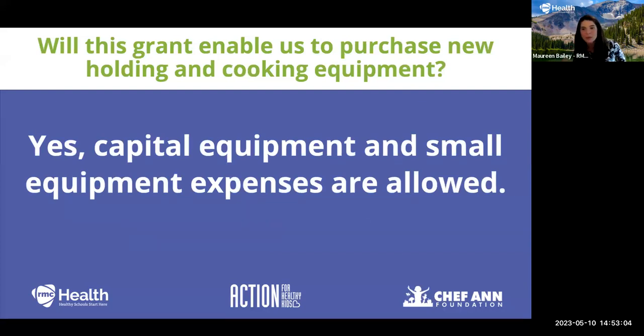Yes, funds may be used for capital equipment and small equipment expenses that directly support the applicant's school meal improvement efforts. So capital equipment is equipment having a useful life of more than 1 year and a cost of $5,000 or more per unit. And it can include items like braising pans and soup kettles, classroom cooking carts, combi ovens, convection ovens, range tops, commercial pasta machines, countertop commercial griddles, meatball forming machines, dough sheeters, bread rounders, floor stand mixers with attachments, and the list goes on and on.